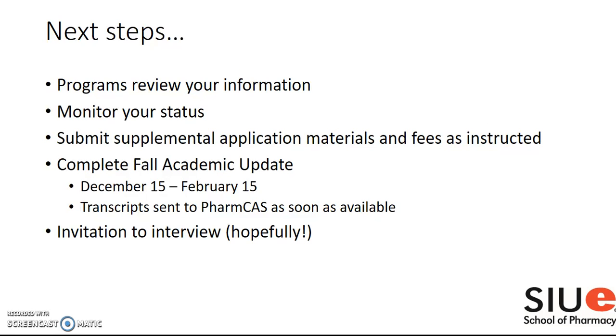And then hopefully, if all goes well, you will receive an invitation to interview from programs. If this does happen, make sure that you reply promptly, answer any questions you have, and prepare for that interview process. If you find it necessary to cancel an interview, make sure to let the programs know at least 48 hours, and that's 2 business days, in advance of the cancellation. Due to the professional nature of this, it's important to let them know well in advance if it's necessary for you to cancel.